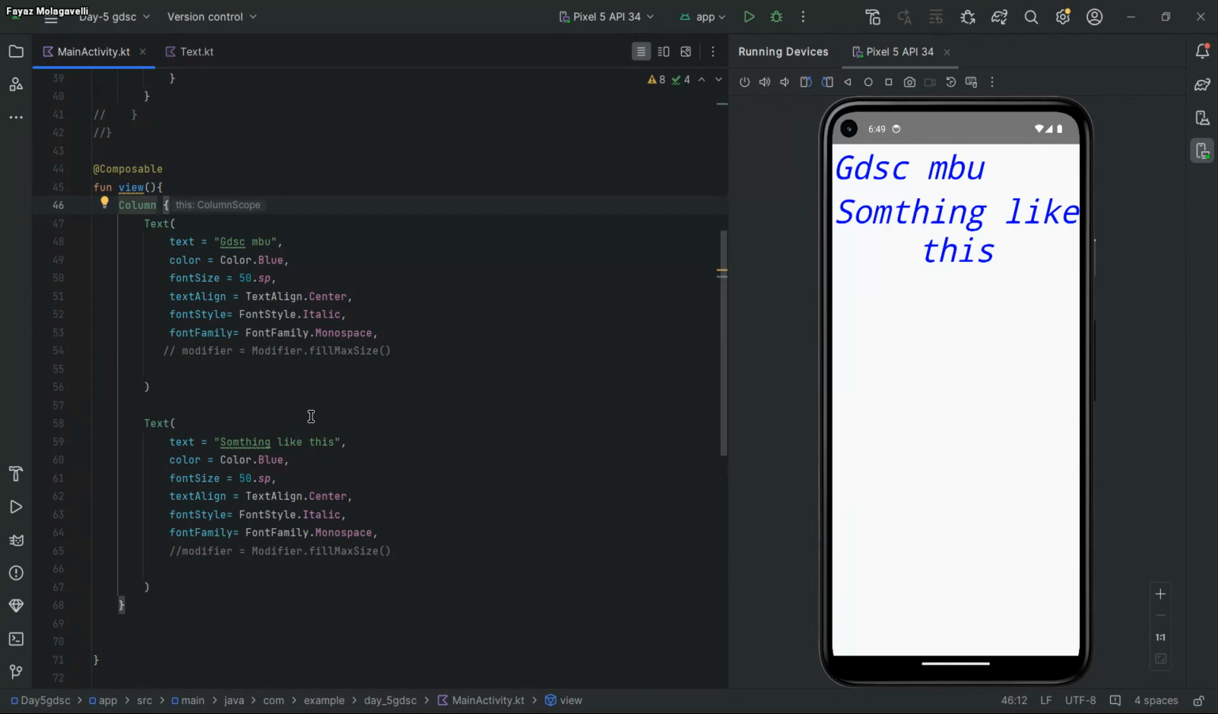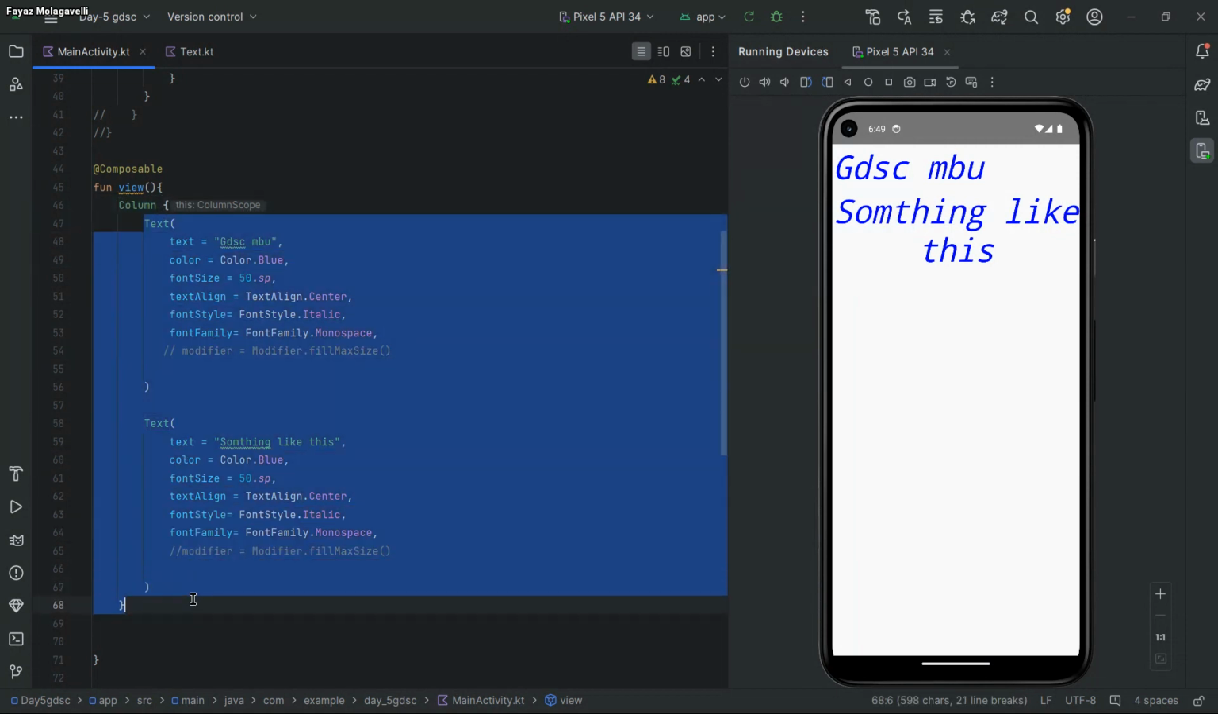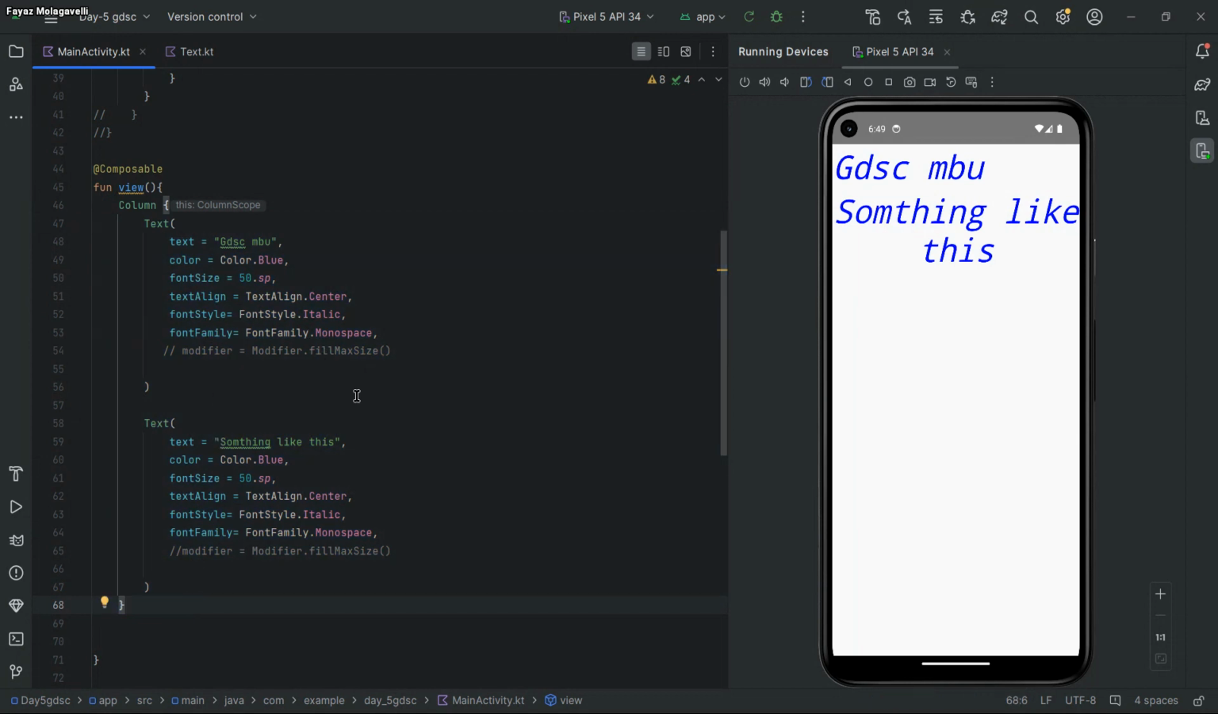Okay, in yesterday's class we created an adapter, we used a data source and we used the adapter to convert that data source into views, right? But here we can easily use this column class and directly give our items in that class, so that it automatically converts the code into the view. Okay, like this way we can use it. Because of this modifier, it is taking the whole screen.